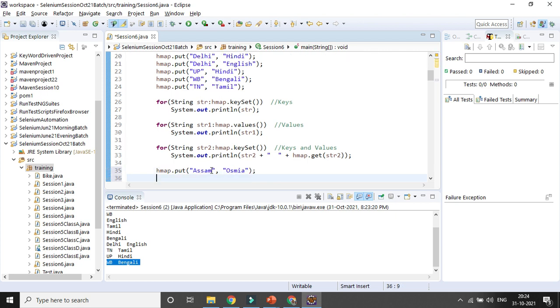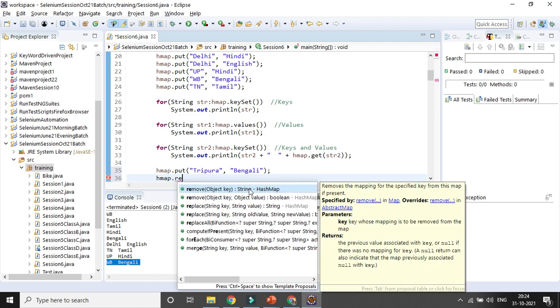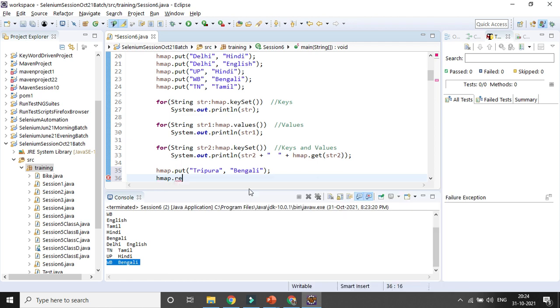Now already added. Now if you want to remove something, age map dot remove. Yeah, object key you need to give it. Either you can give the key or value here. Suppose say key will be 2. Let's try to see whether it's getting removed or not. And then if you want to replace something, either you can give it or maybe you can give that value also. It will also work.